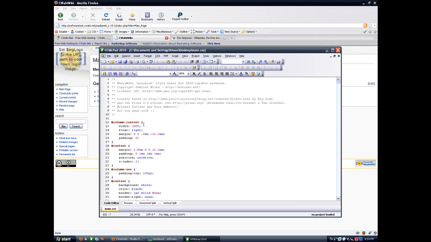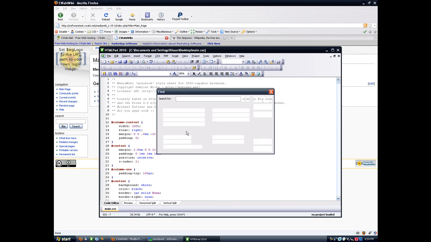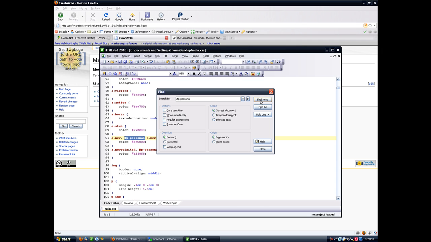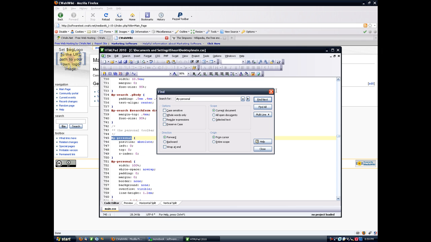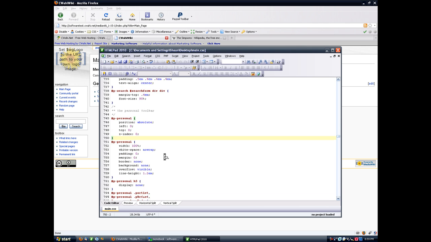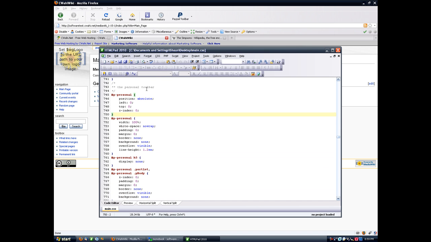To fix these, I'm going to do a search here. We want to search for p-personal. Find next. Here, we're looking for this area about halfway down the page where it says the personal toolbar. And they have two entries in here for some reason. What we're interested in is this entry here, top 0. We want to change this to top 1.5 em.